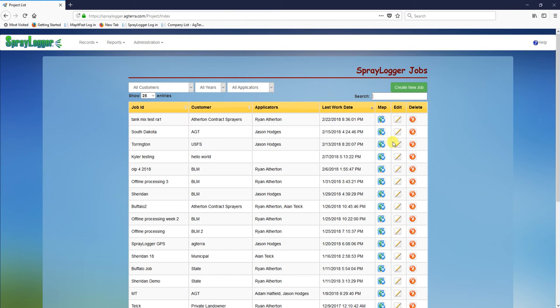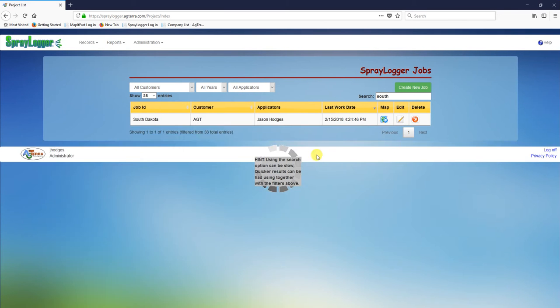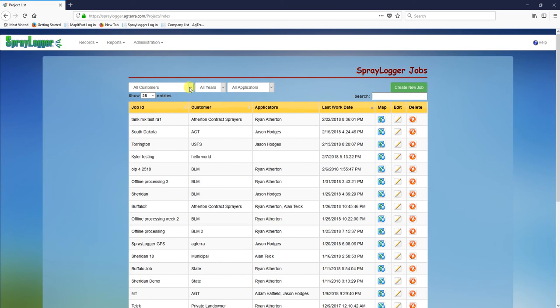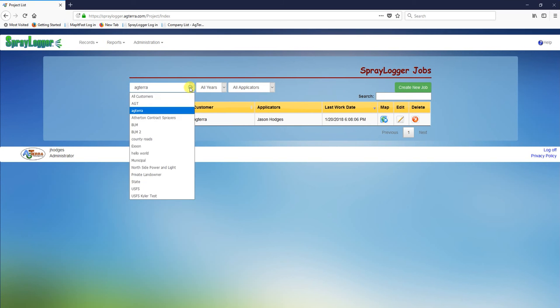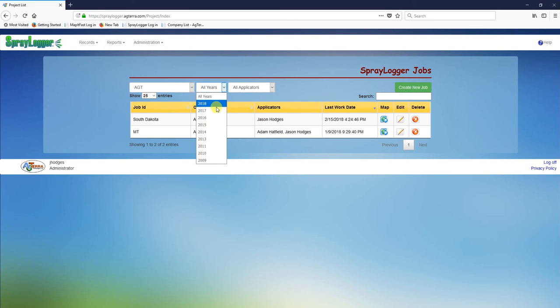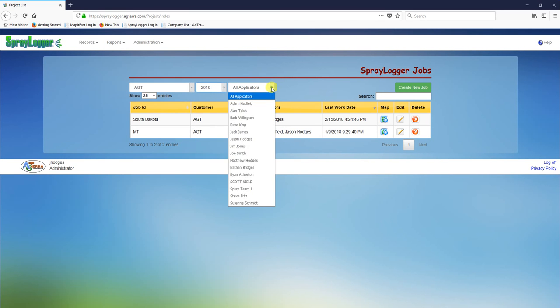You can either filter by just typing in the name, you can also filter using drop-down boxes. So then from here I can filter through all of my jobs quickly and easily.